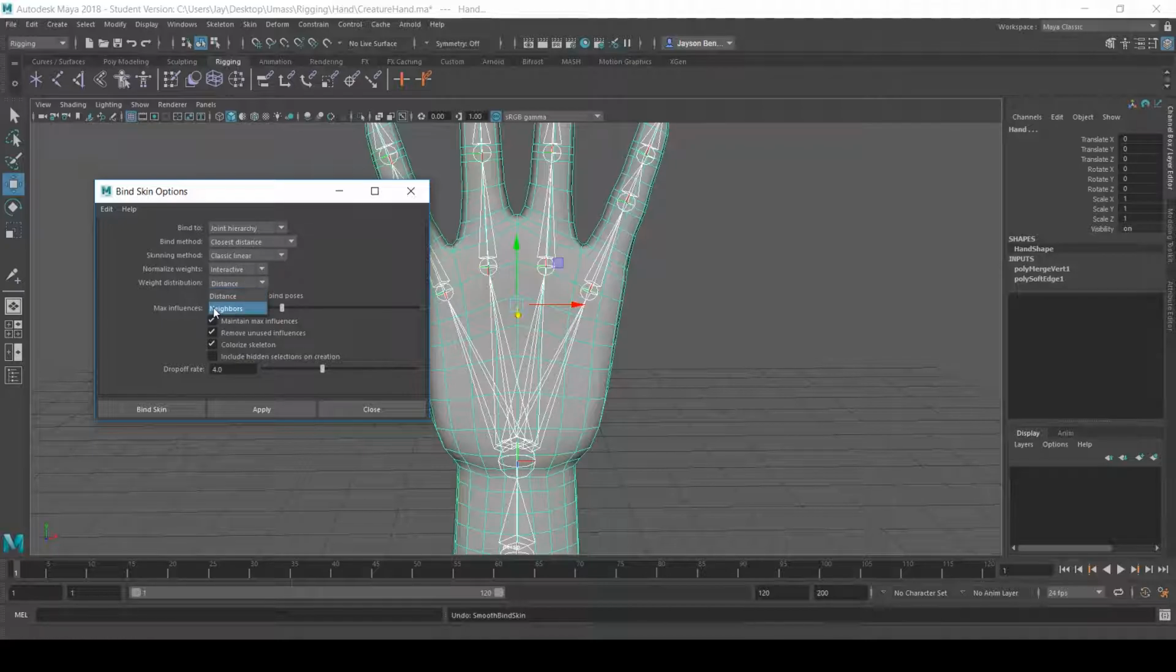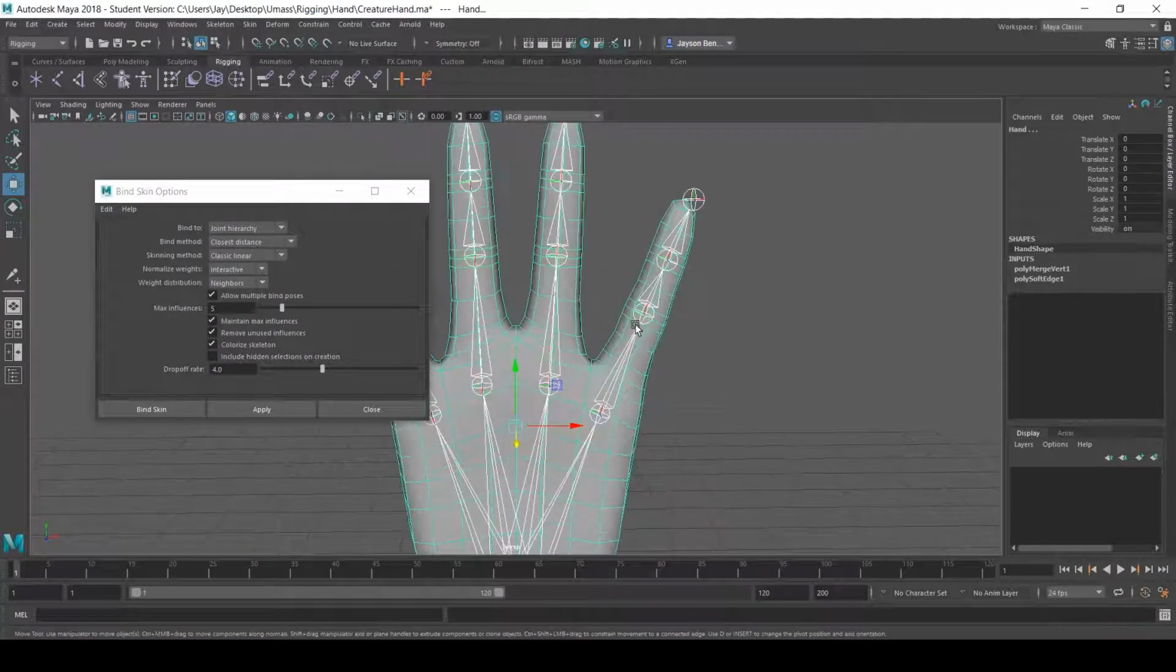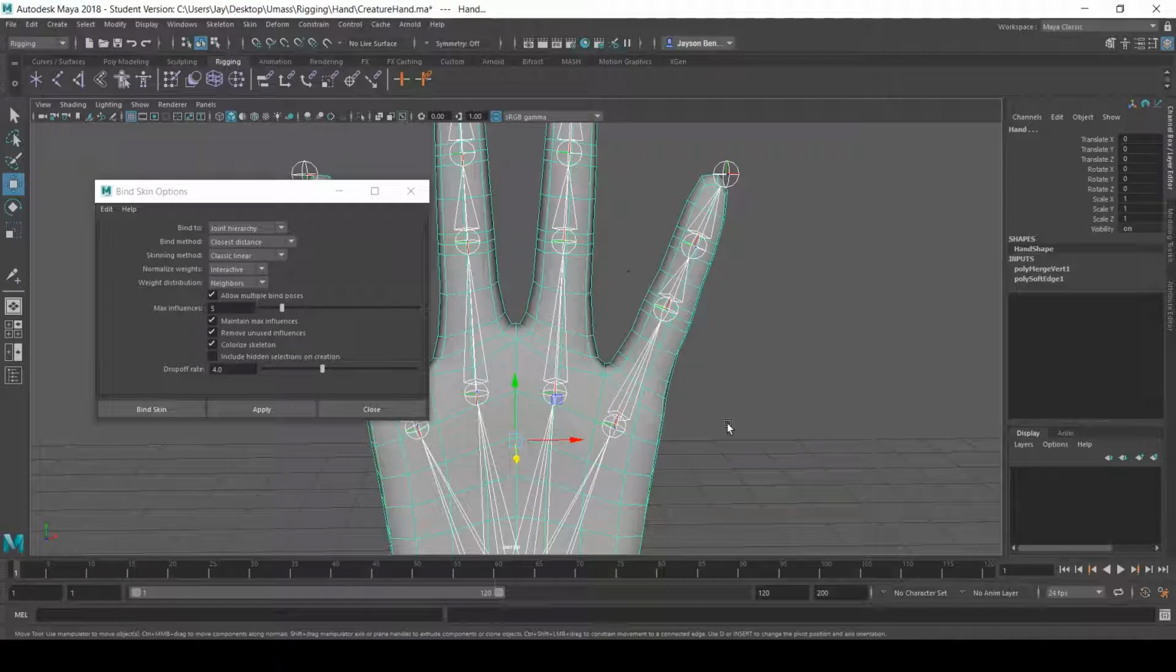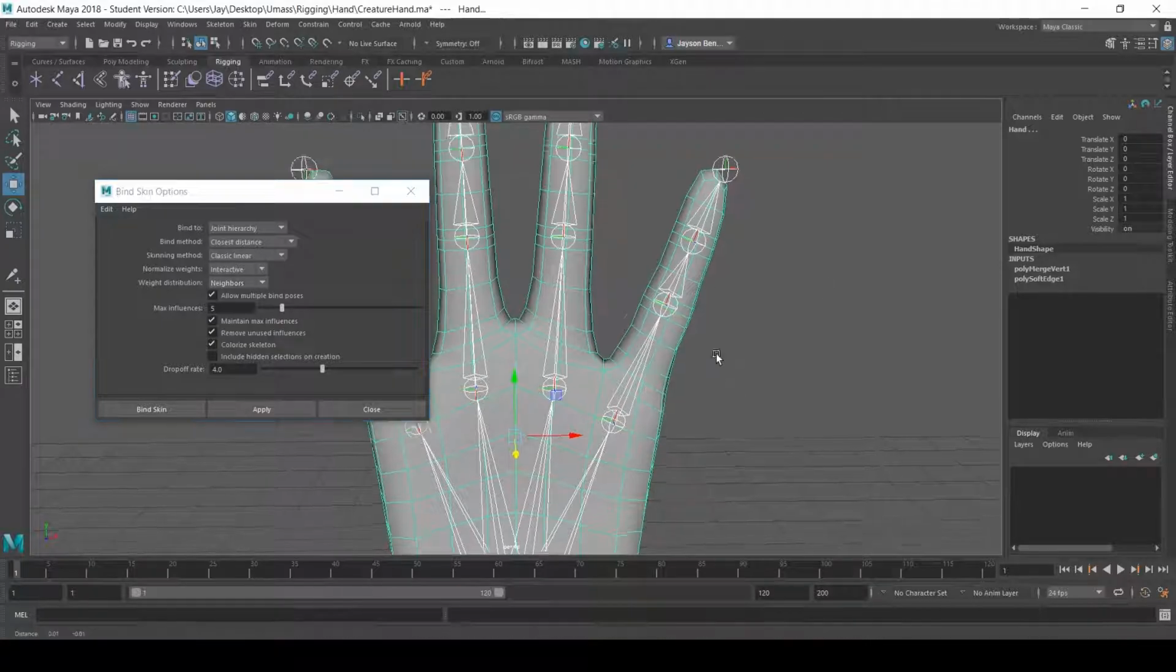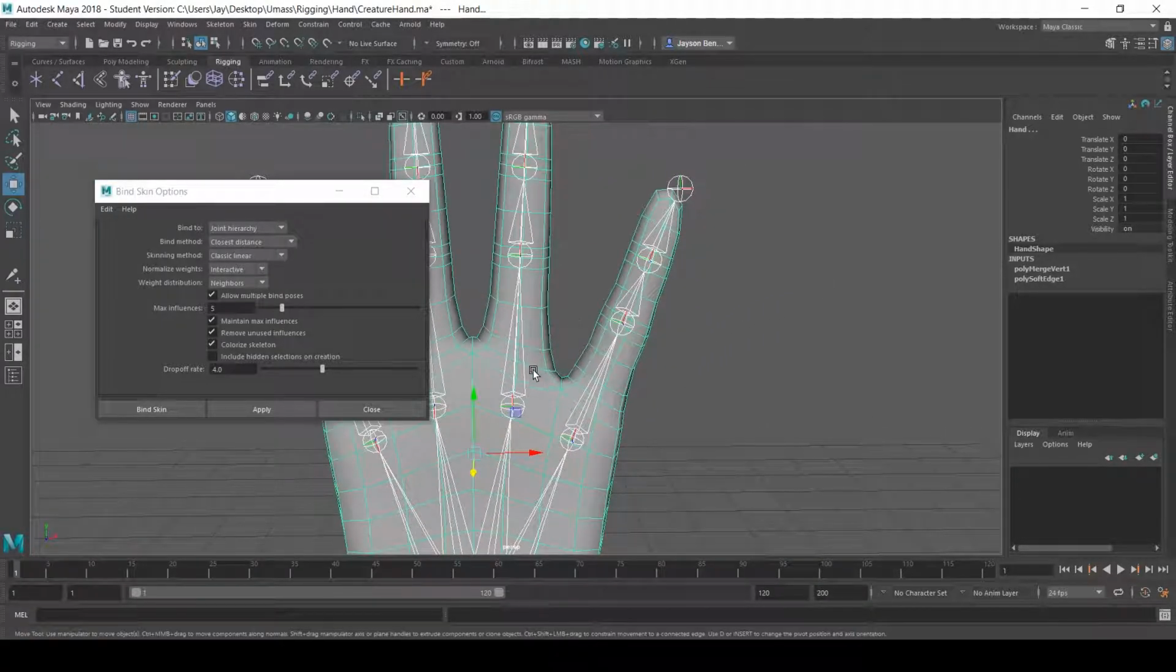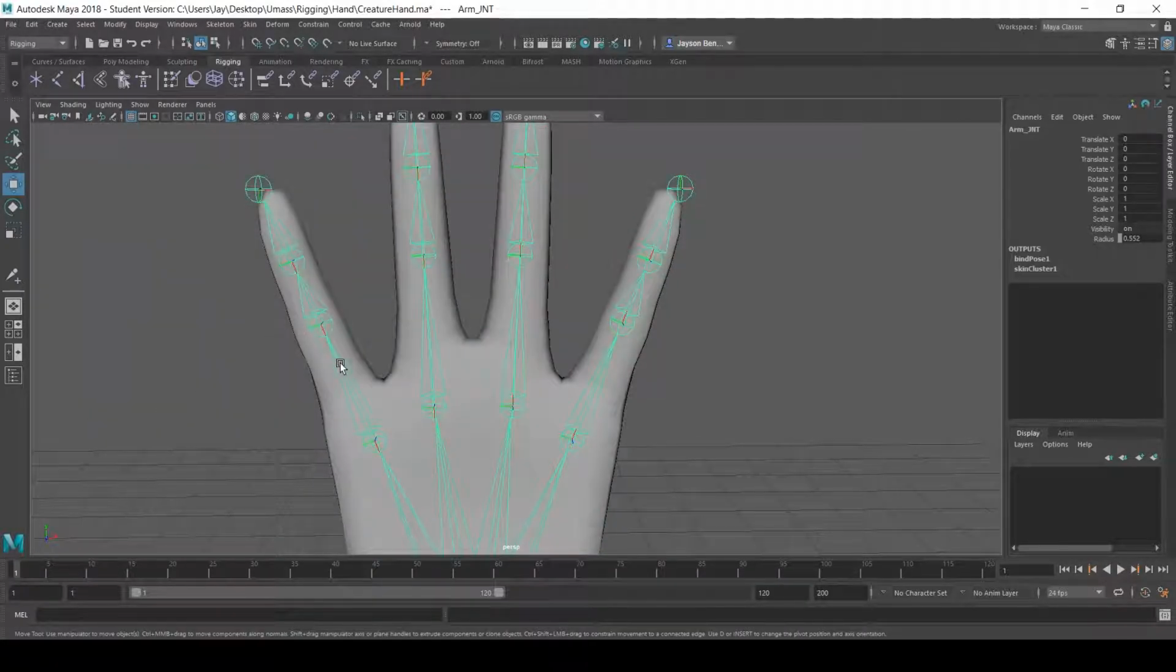Weight distribution, you might want to change that to neighbors here. The reason for that is these joints will have a falloff radius, that's what that drop off rate is. It's going to go out a certain distance, and if the weight distribution is set to distance, it'll only work off that distance. With neighbors, it'll work within the distance, but only take into account geometry that can be closely attached to the area that you're trying to influence. We'll also want to change our max influences to something like 4. Alright, and we'll just hit bind skin.